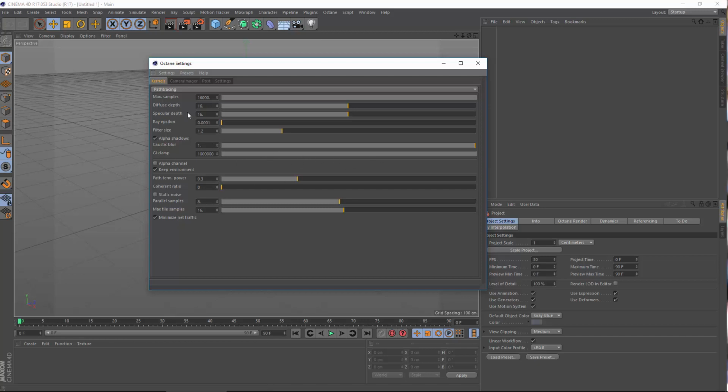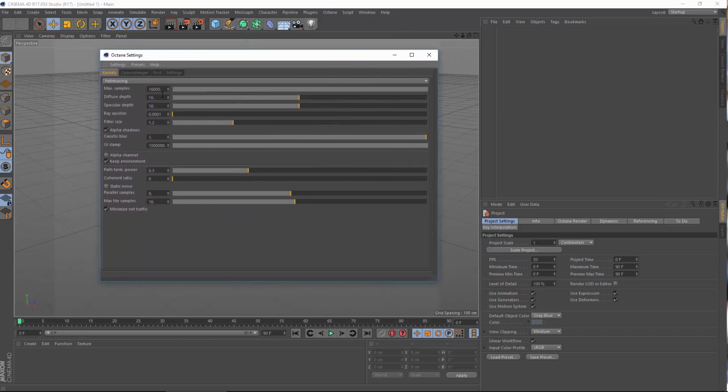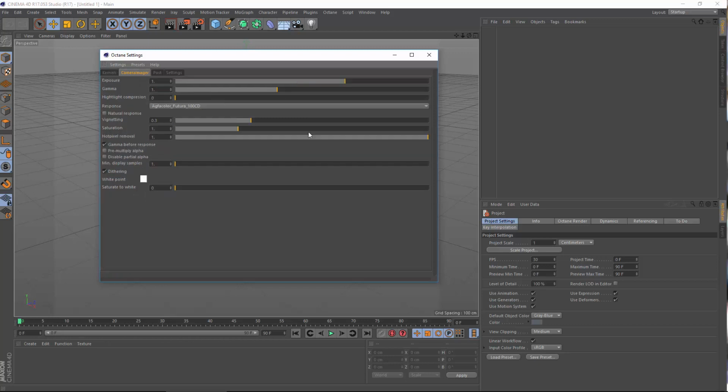The max samples are the max samples that are sent into the scene. So simply make a test render, and if you think, okay, the image is at, I don't know, 1000 samples clean, then simply type in here 1000 samples and render out your animation with 1000 samples through the whole animation. Camera imager, we can also set up a camera here if you don't want to use a tag. So it's exactly the same thing. Natural response we can set here, other responses, gamma, exposure, and so on and so on.